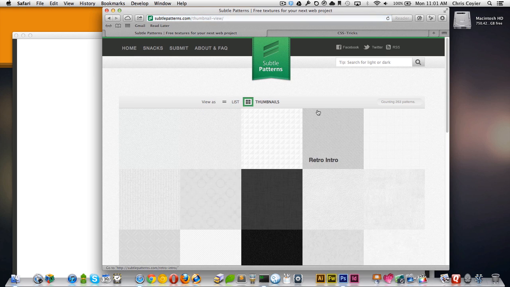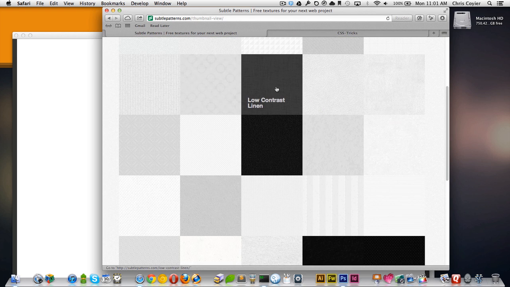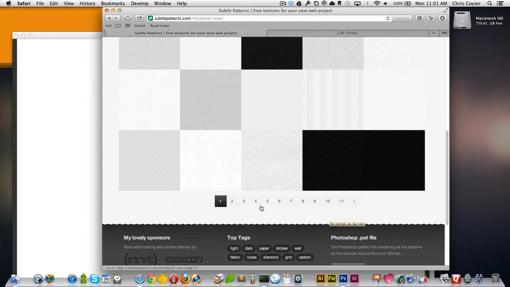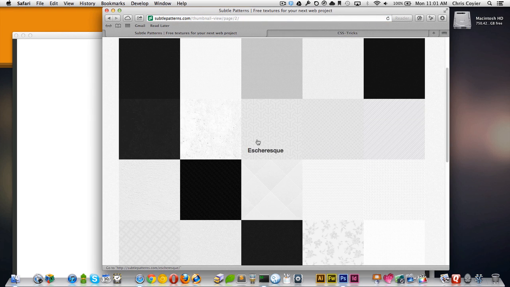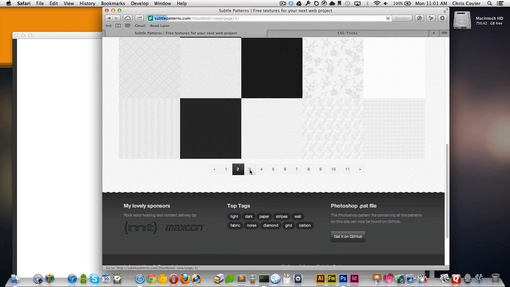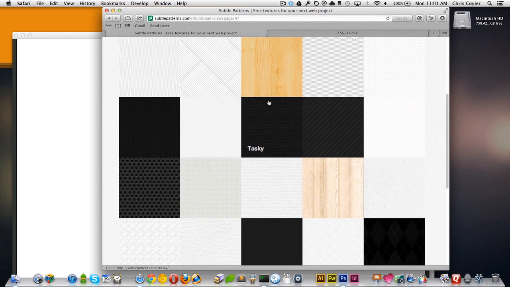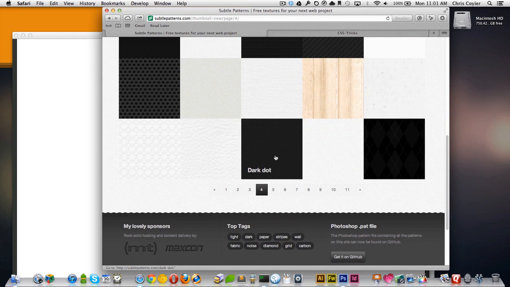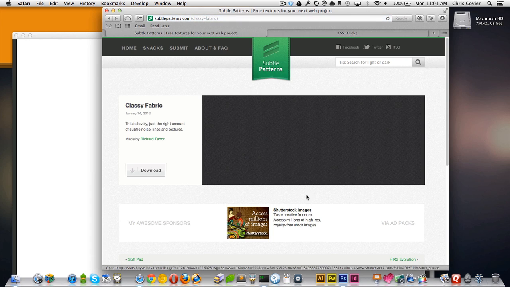The way I like to browse it is in thumbnails. And look at it. Here's the classic OS X fabric stuff. Lines and grids and noise and fabric and wood. There's tons of these little Escher kind of things. These are just really nice, really versatile patterns for stuff. And I was browsing around in here and I found one that I really liked, a kind of dark one. Where did I find that? It was called Classy Fabric or something. Yeah, Classy Fabric. Here it is.